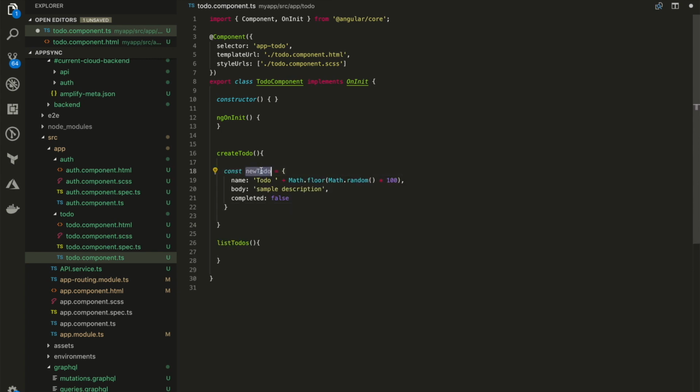So const newToDo, and I have given the to-do name as 'todo' and then a random value between 1 to 100, and a sample description, and this is the completed status, which is false. And now we have to use the create to-do mutation. So for that, let's use Amplify API.